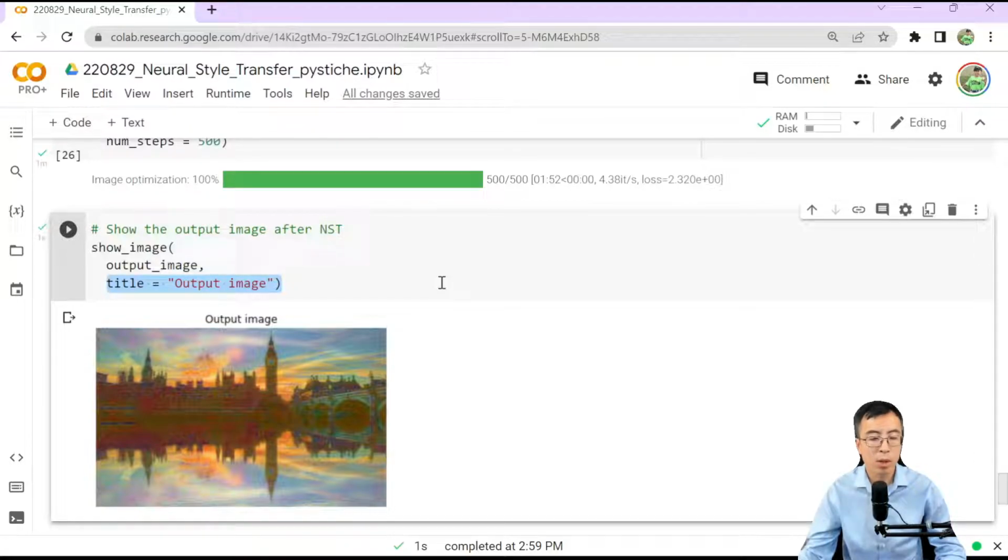I'm encouraging you to use your own image to try out this very cool neural style transfer package.